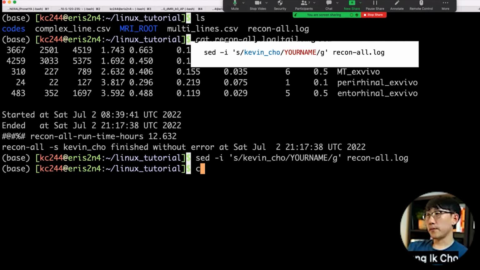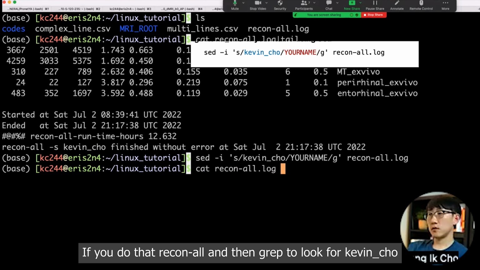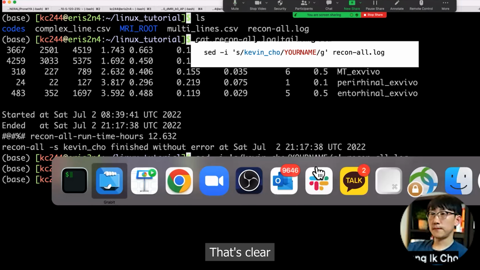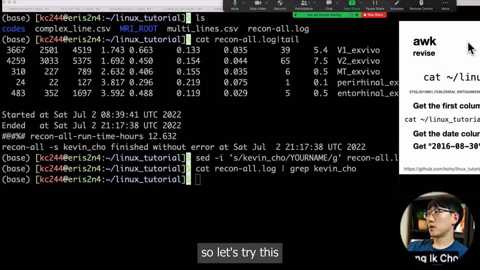Grep. Yeah, I'll do that. Wreckonall and then grep. I'll look for Kevin in the Cho. It's clear. It means there's no Kevin on the Cho in the text file. That's clear. Okay. So let's try this.